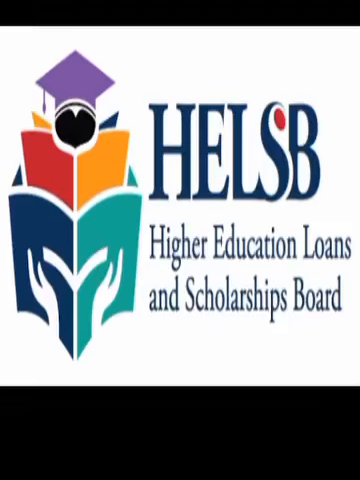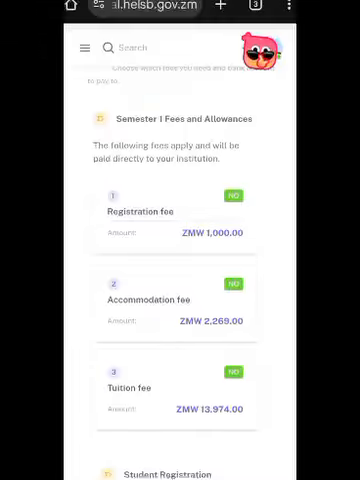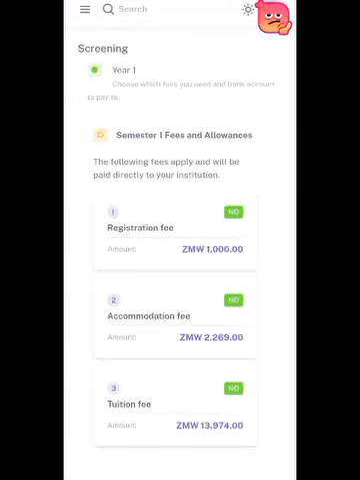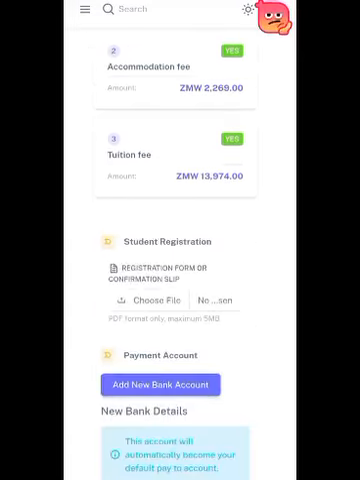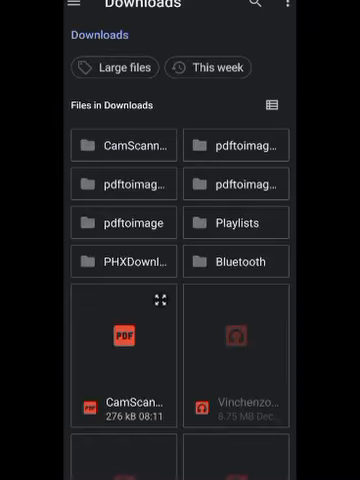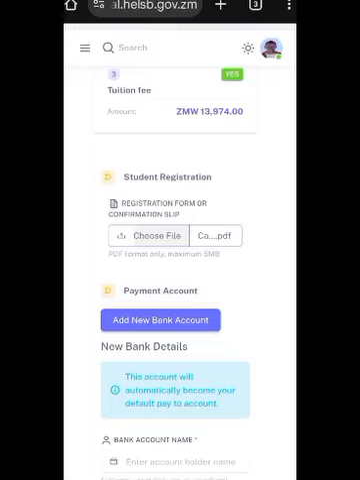So the first thing first, you log in on your portal and follow the instructions. So the first screen of your screening portal is this. Ensure you turn all those no's into yeses. Just click there, say yes to everything. Then you upload your registration form. Ensure that you scan your stamped registration form and save it as a PDF before taking this step. And then we move on to the payment details.